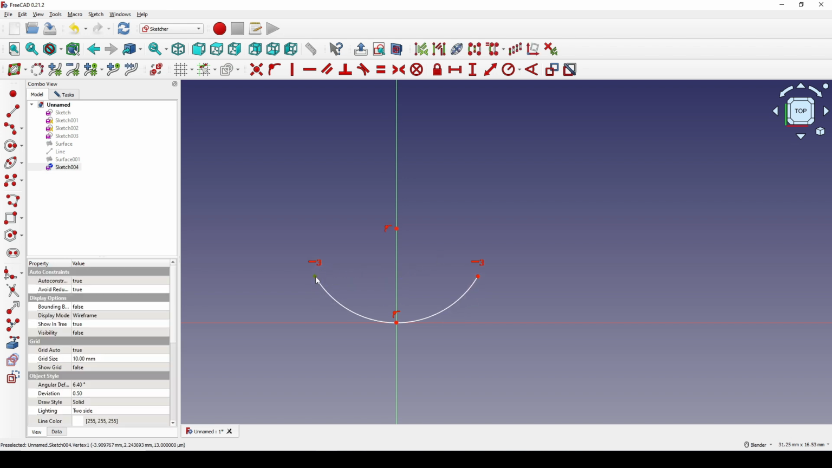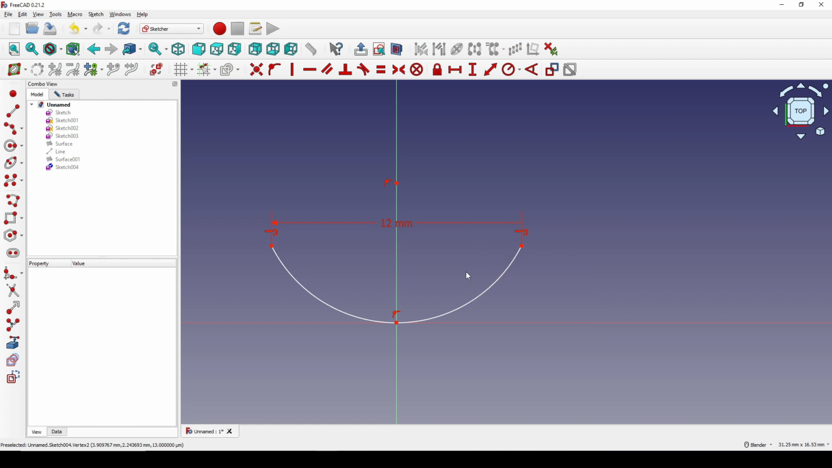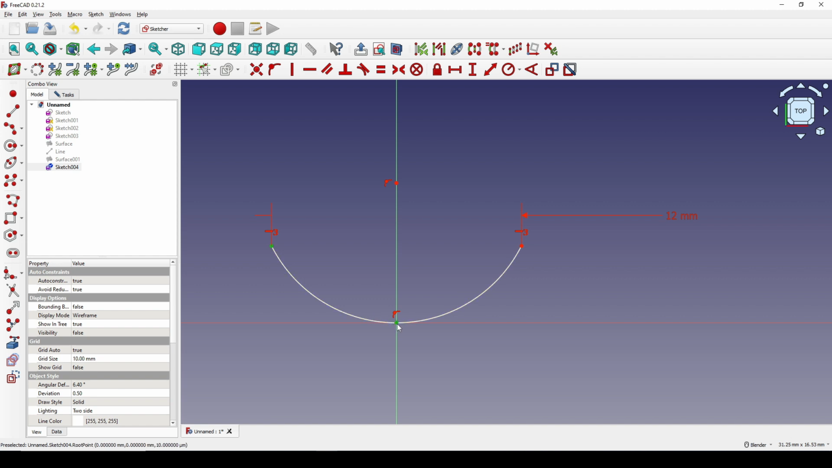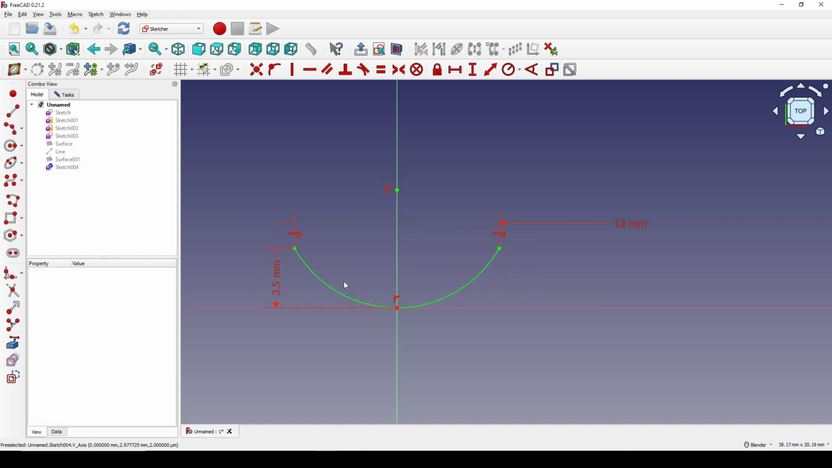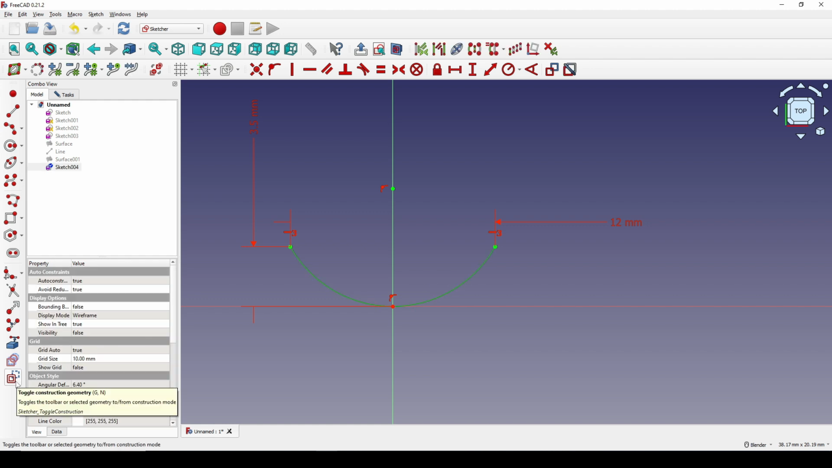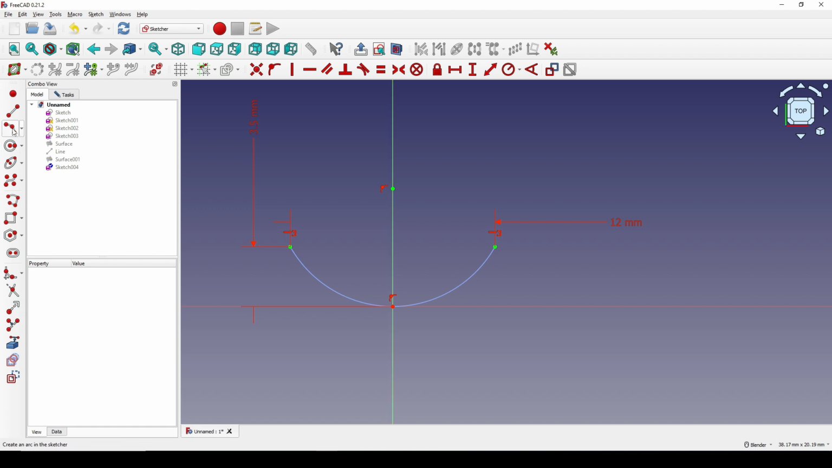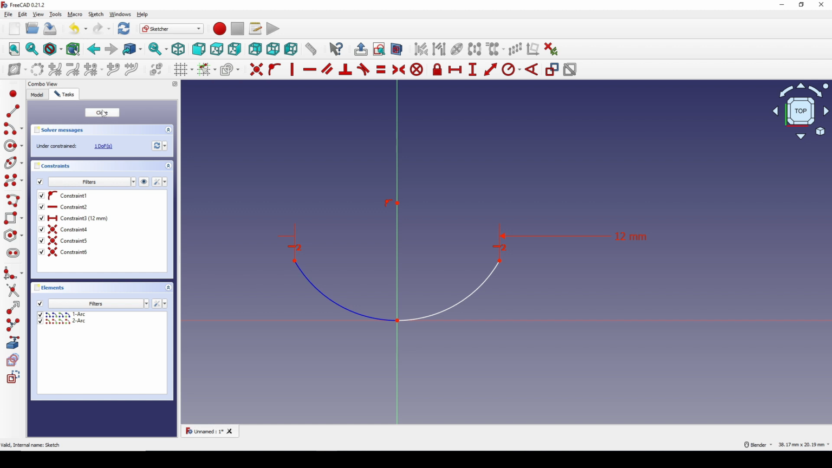I select this point and this point and hit L and I set it to 12. Select this point and hit I, 3.5. Okay. Now I select this arc and I turn that into construction geometry. And I create another arc. Center arc. Start from here, come up here, down here, and finish in here. Now I will close that. Go to task and close.